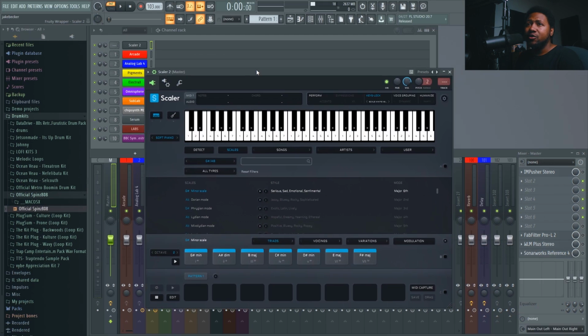So let's go ahead and jump inside of FL Studio and let me show you why I like Scalar 2 and the things I like to do when using Scalar 2. On top of this, let's go. So here we are inside of FL Studio, and like I said, I got Scalar 2.